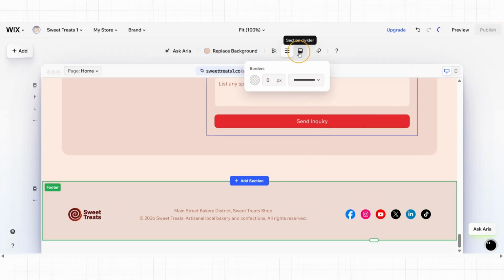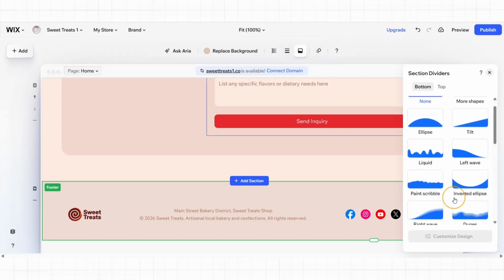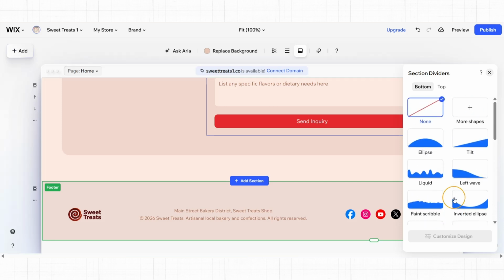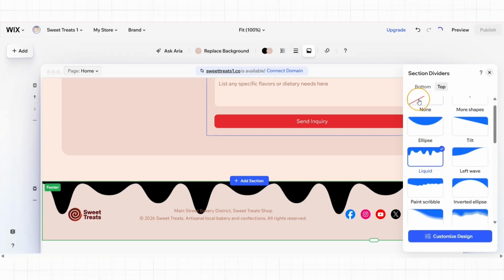Moving on, we have the section divider. Here you can choose from fun shapes to serve as the divider of your footer. You can set a divider for the bottom part of your footer as well as for the top part of your footer, something like that.